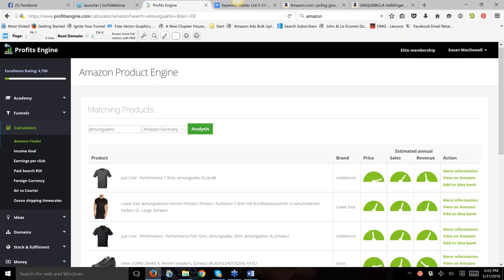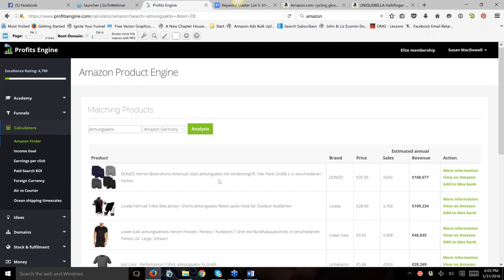Okay, let's see what this next word was. I'm getting carried away here. Oh, these are performance T-shirts. So there you go. You're finding niche after niche after niche.